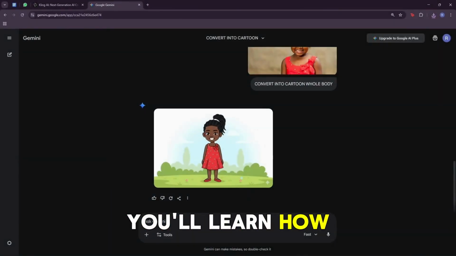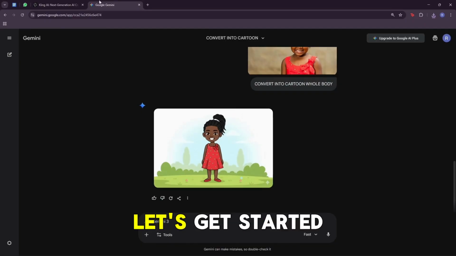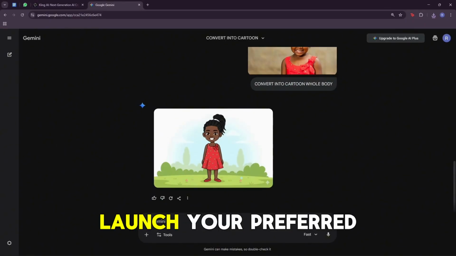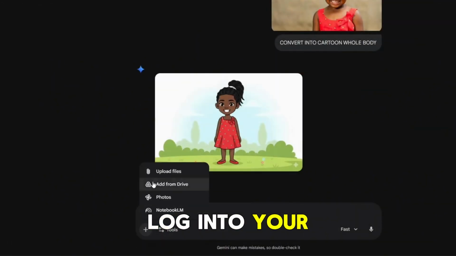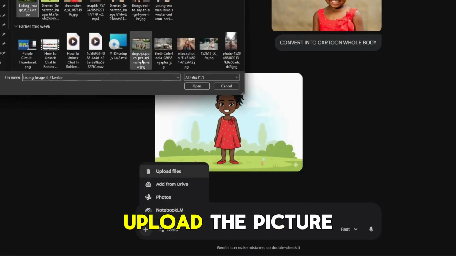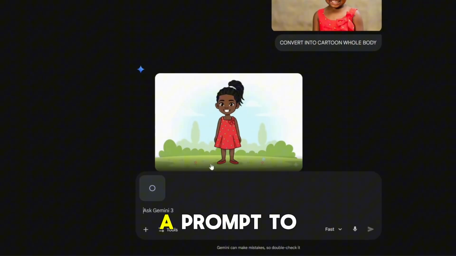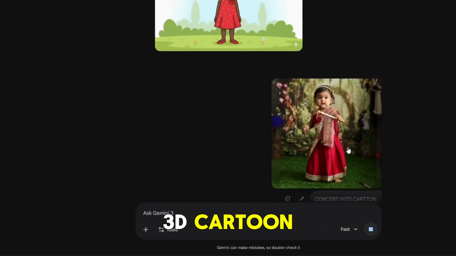In this guide, you'll learn how to create AI baby dance. Let's get started. First, launch your preferred browser, navigate to the website Google Gemini, log into your account. Now, upload the picture and give it a prompt to convert it to 3D cartoon.